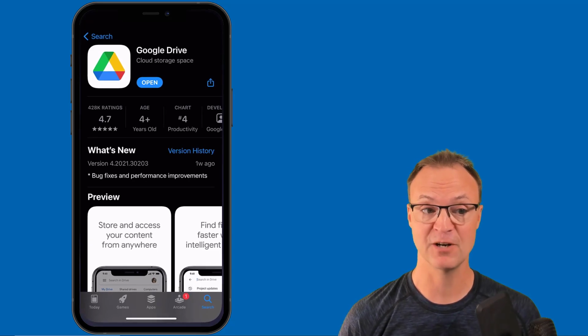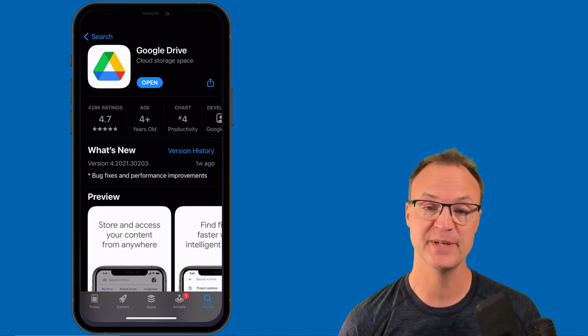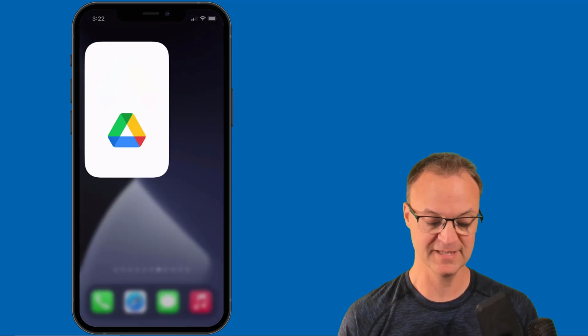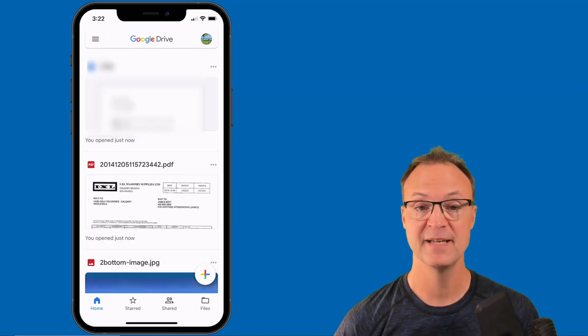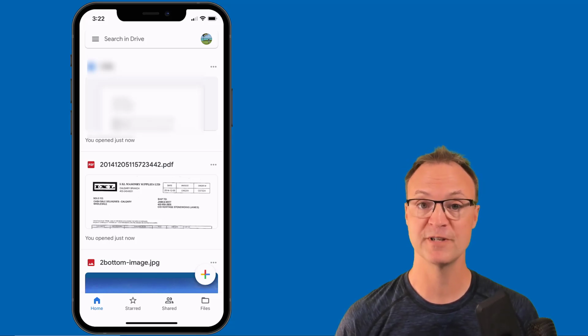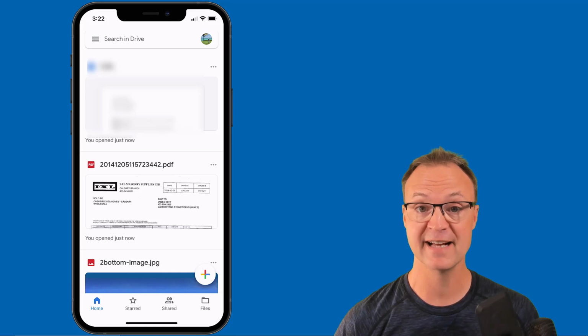Now, I have this already installed on my iPhone, so I'm just going to go ahead and open the app. This is what it looks like once it's installed. So I'm going to open this up. What this is going to be able to do is take the information from my iPhone and put it over to my Google Drive, and then I can access it through any device through Google Drive.